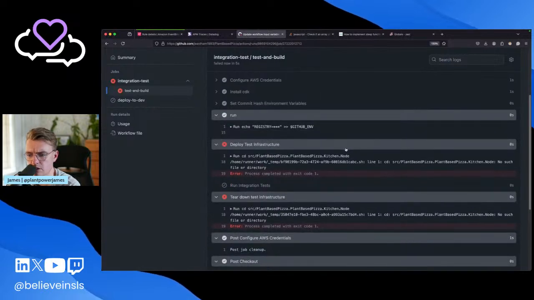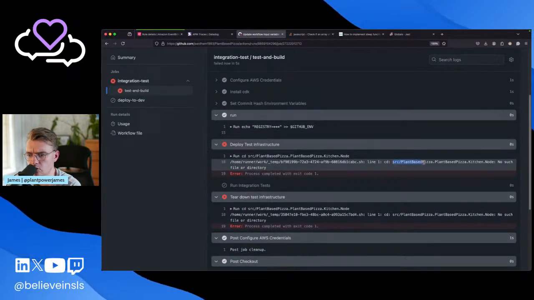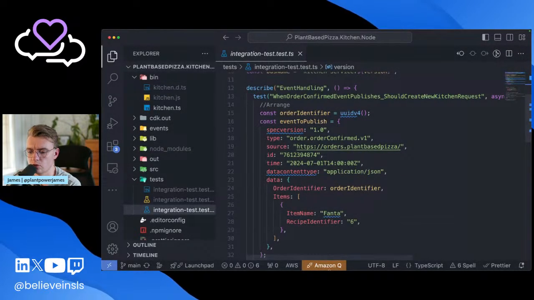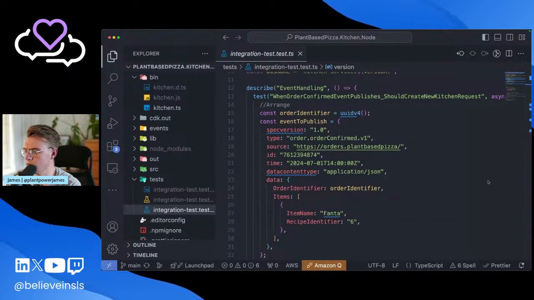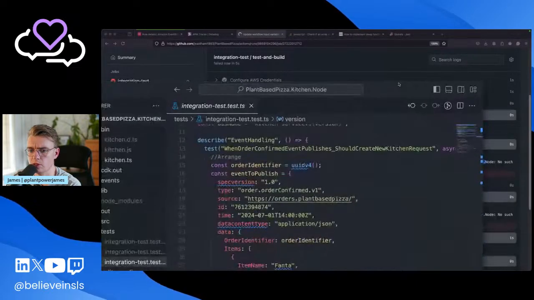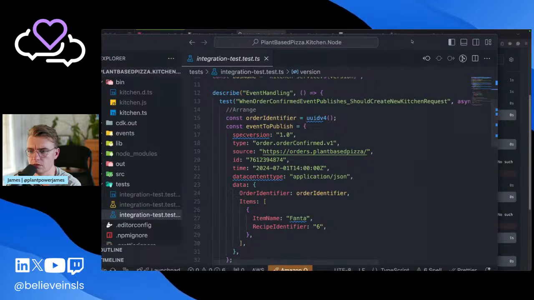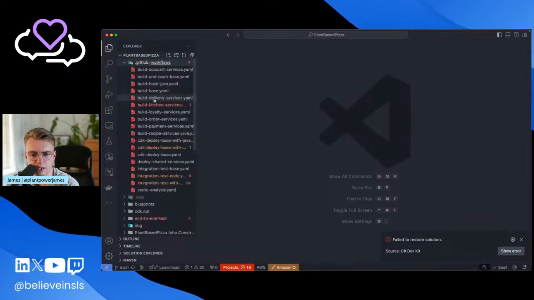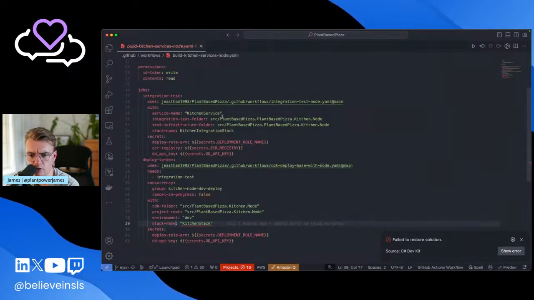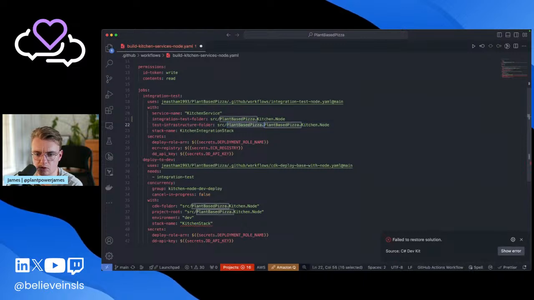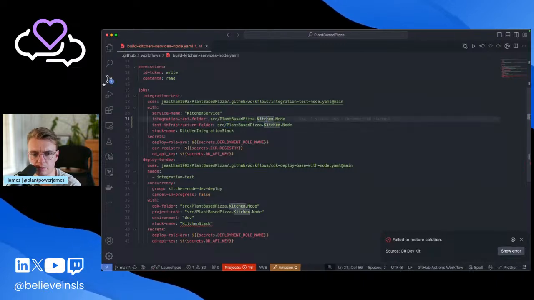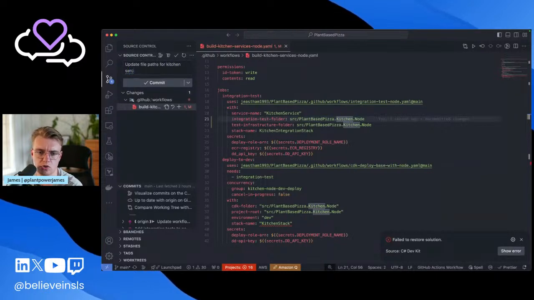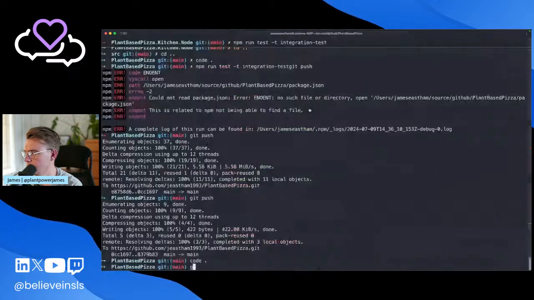Yay, immediately fails. No such file or directory. CD source. Would help if I could spell. Where is my Mac toolbar? Come on. Okay, you don't want to appear? That's fine. We'll just reopen you that way. It seems I can't spell. Build kitchen services node. I'm just doubling everything up. Cool. Update file paths for kitchen service. And then we push that.